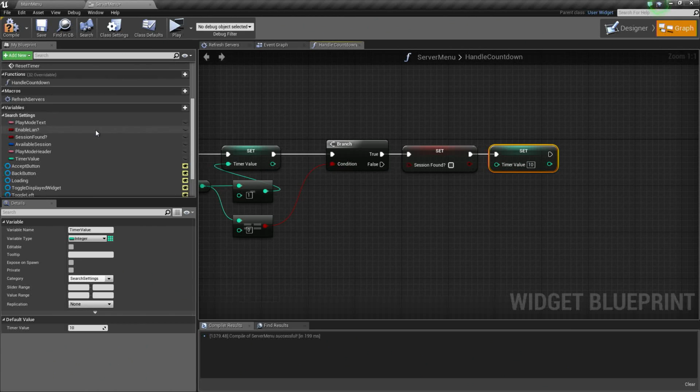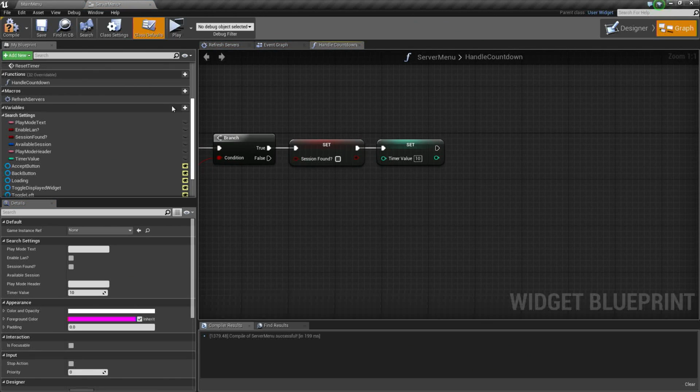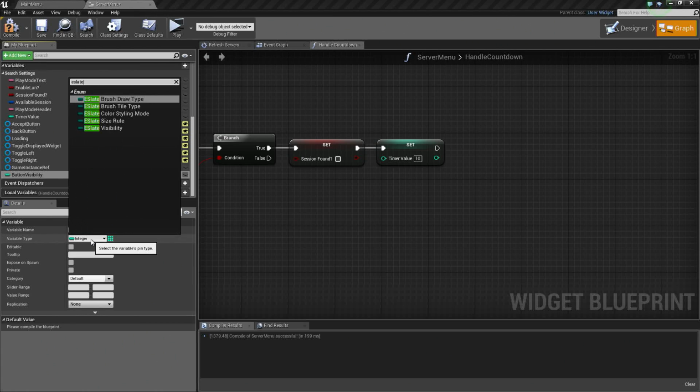And we need a couple more variables here. We're going to need a variable to toggle the display of our buttons down here. So let's create a variable for that. This variable is going to be called button visibility. It's going to be of the eSlate visibility type.